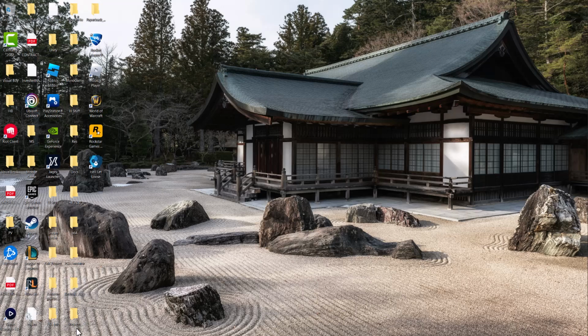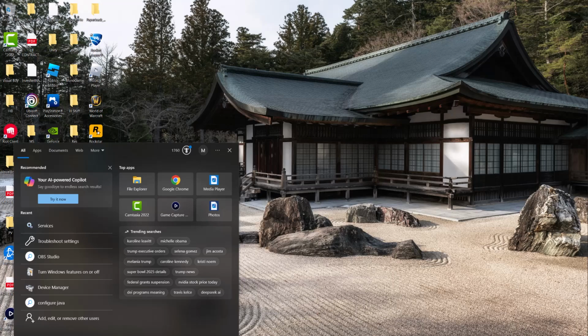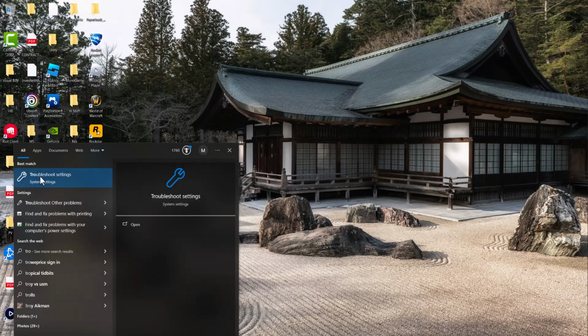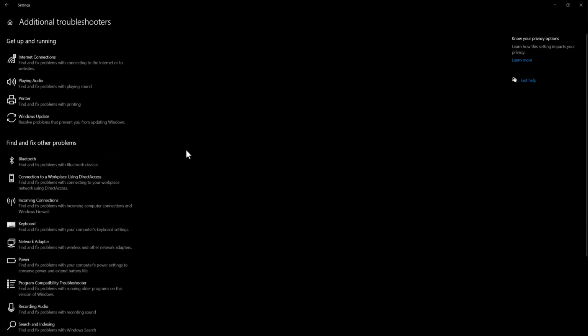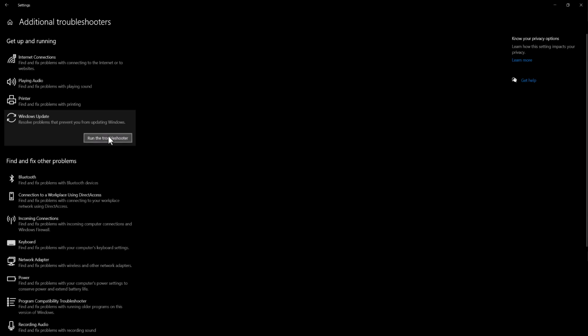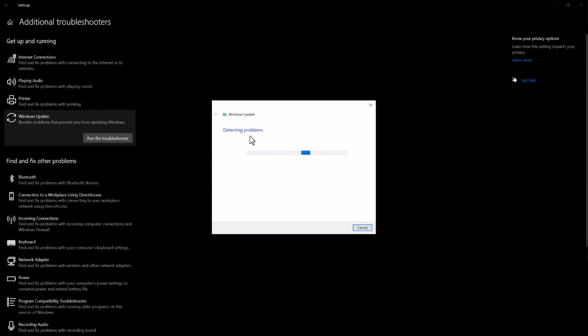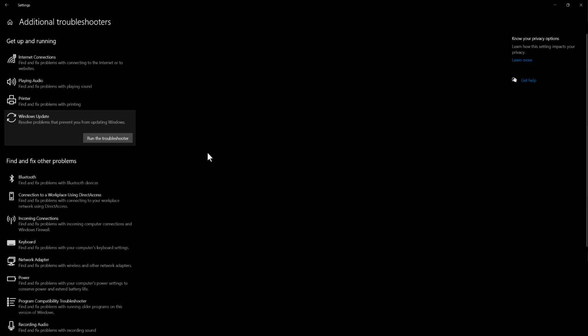So the easiest way to fix this error code is first to go to your search bar and type in troubleshoot settings until you see this pop up. Then I want you to click into additional troubleshooters. It'll be all the way at the bottom. And then I want you to click into Windows Update and then run the troubleshooter basically for this to detect any problems that you may be having with your Windows Update. It's going to literally check for that, see if you need to restart it, all that other good stuff. Basically let it run its course, restart your computer, and then go from there.